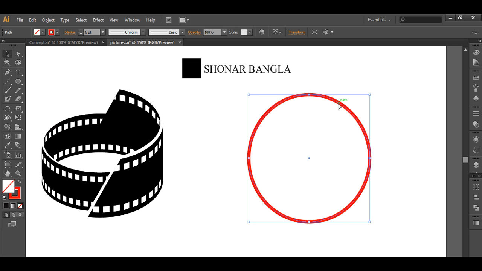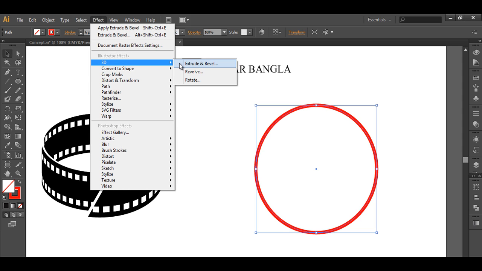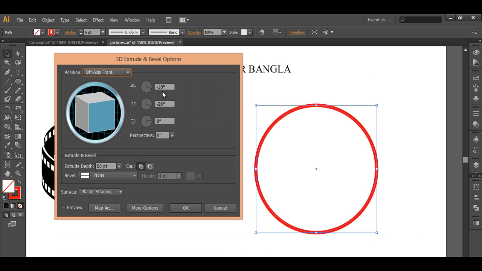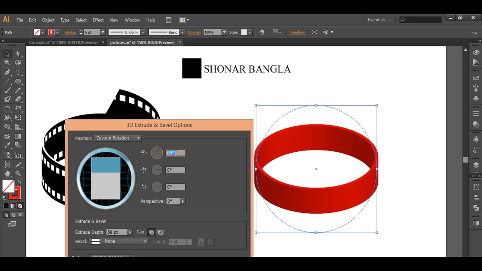The next thing to do is select this, go to Effect, 3D, Extrude and Bevel, and here we'll make a little adjustment with the settings. We'll keep all the values at 0 first, so just input zeros with the keyboard, and preview it. After that we'll increase this value, so with Shift pressed you can scroll the mouse and tilt the angles in the perspective view, and we'll set around 61.